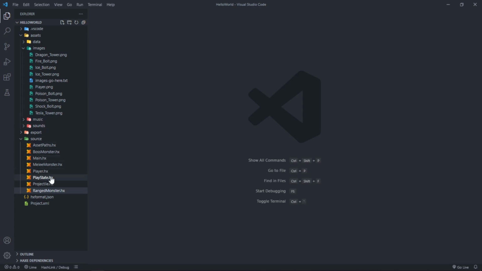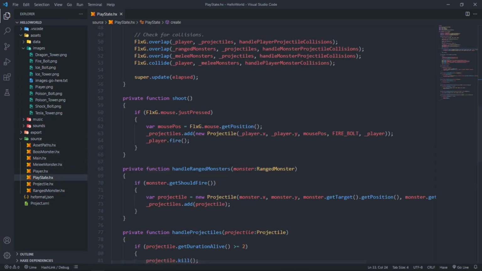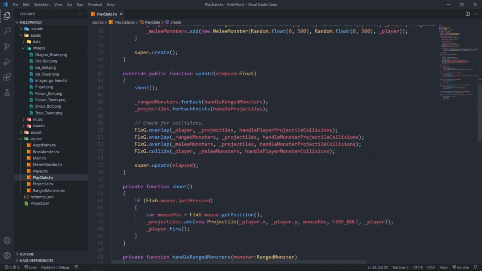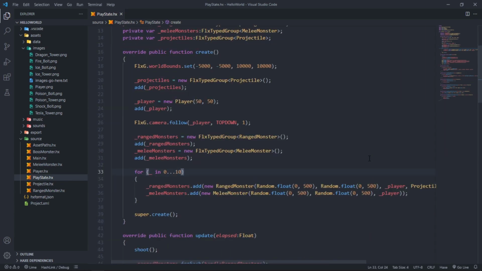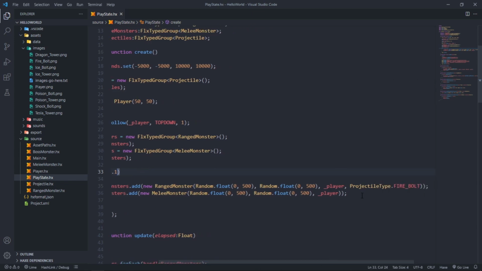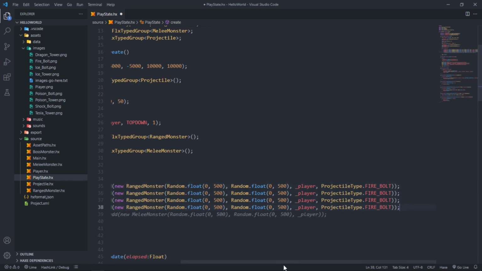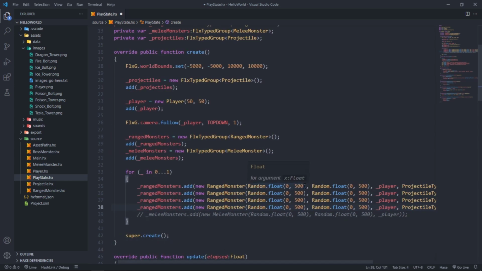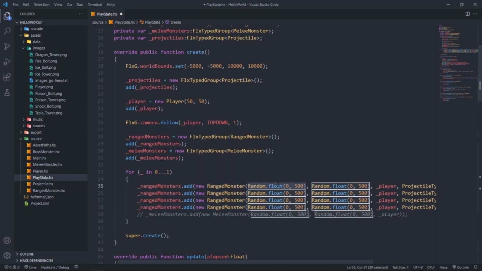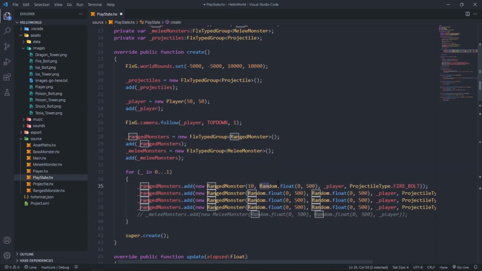So now we can head on over to Playstate.hx. So we scroll up to where we spawn the monsters. We can just say we want to spawn one round of them. We can comment out the melee character. And we can just Control C, Control V, V, and V. Now I want to spawn the ranged monsters a bit differently. So on the x-axis, I want to spawn it at 10, y 0.